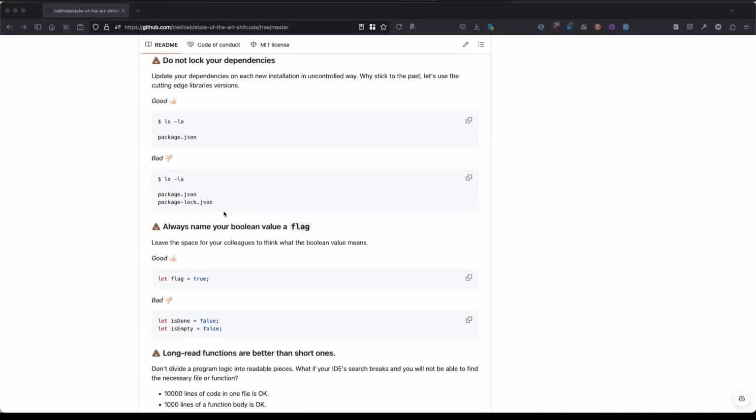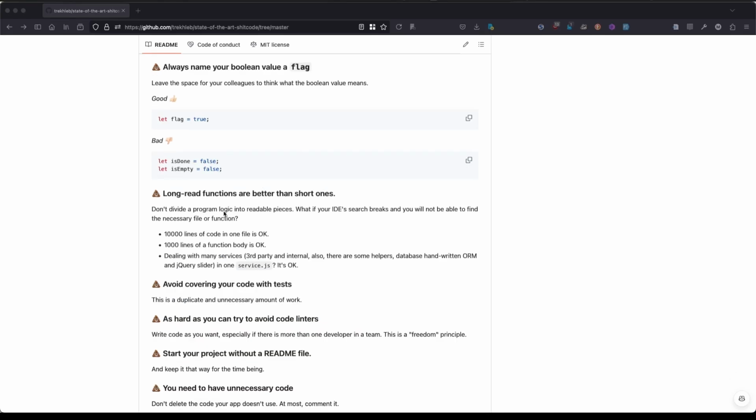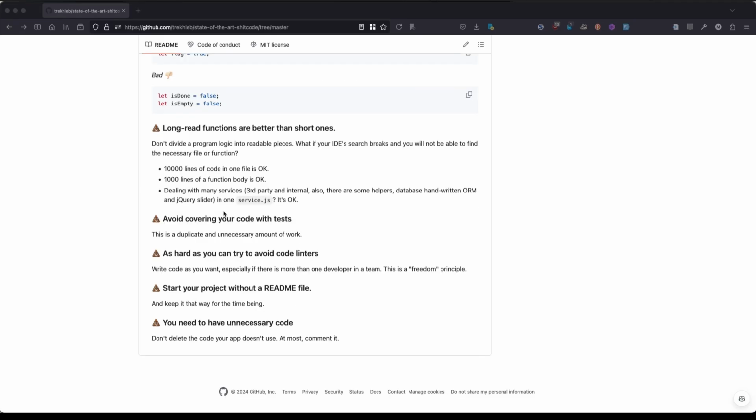Next one is, in a JavaScript Node.js project, do not lock your dependencies. Just use npm install. Do not use npm ci. Just use npm i. The next principle is for all variables whose type is Boolean, just name them flag. The next one is long functions are better than short ones. Do not divide the program logic into readable pieces. Just keep everything in one file, one module, as long as possible.